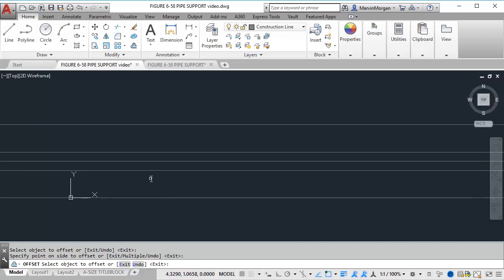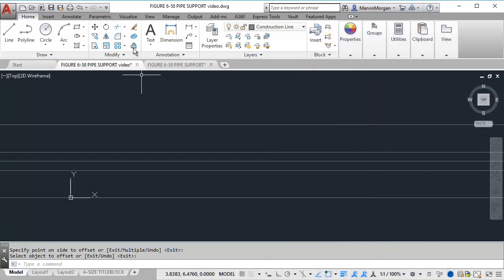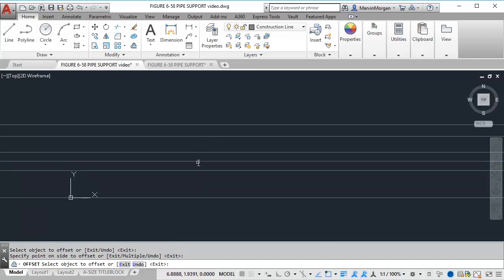So next we have the cylinder shape, which has a diameter of 2.75. So 2.75 divided in half gives you 1.375. So our offset distance will be 1.375. And I'm going to click the middle line. I'm going to click in the upwards direction. Middle line, downwards direction.